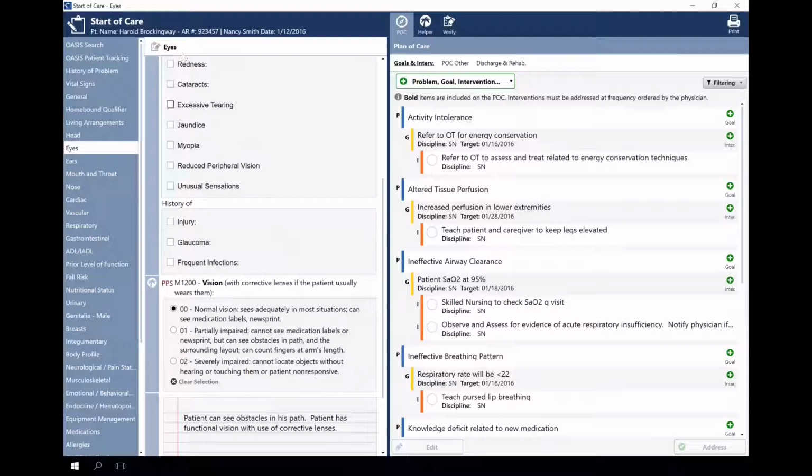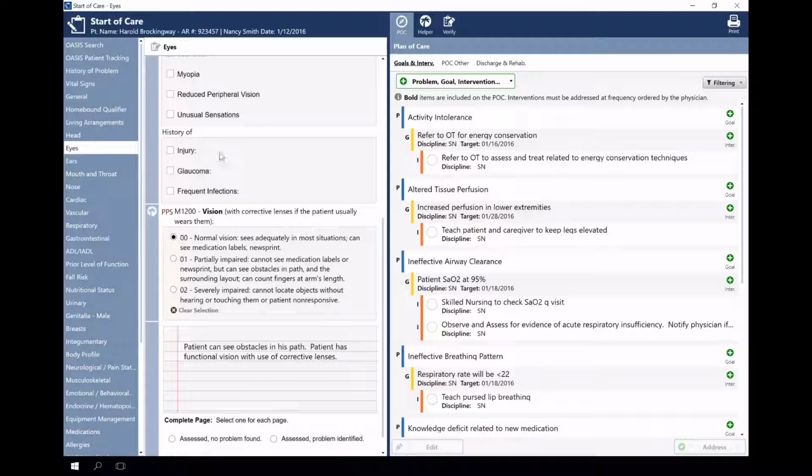So as you're assessing eyes, you can go through and start tagging these different areas that are actually issues with the eyes. And you can see history is also included up here. But we also have OASIS questions related to this particular page integrated directly into the assessment. In this case, M1200 is baked right into the eyes page because you can answer that vision OASIS question as you're completing the assessment for the eyes page.